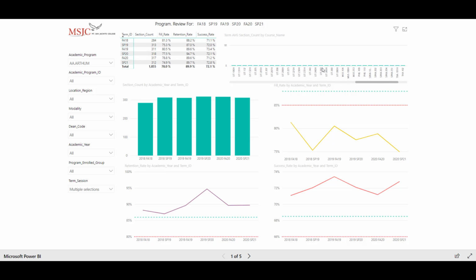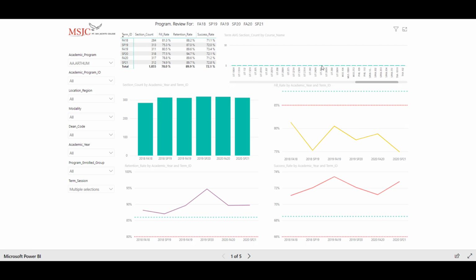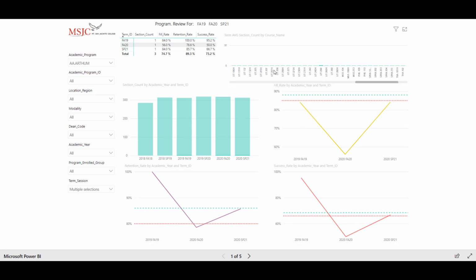Note that for Lit 260, the average number of sections offered per semester is 1. But this course really isn't offered that often. To drill deeper, click on the bar graph for Lit 260. From the table, we see that 3 sections of Lit 260 were offered during the 2018, 2019, and 2020 period.